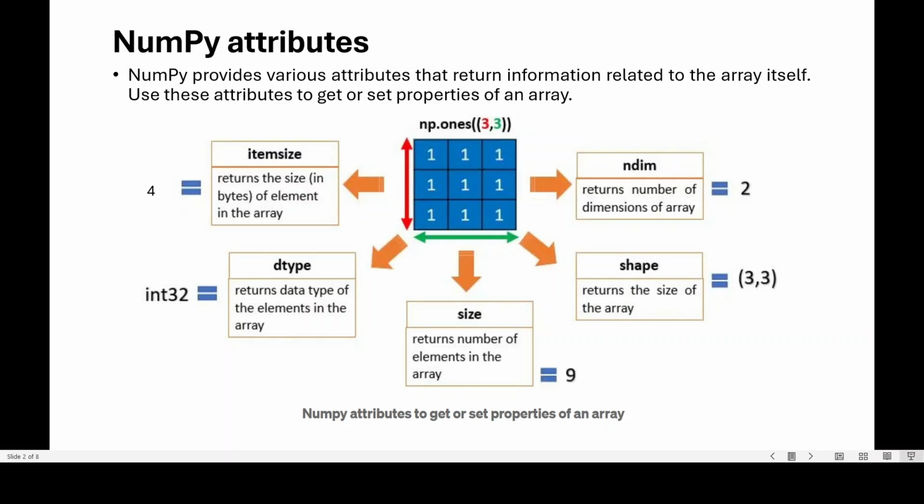These attributes help us to find the shape of the array, number of dimensions, total number of elements, and the data type of the elements. Instead of manually counting rows, columns, or elements, we can use these attributes to obtain the information instantly. Let us see with an example.